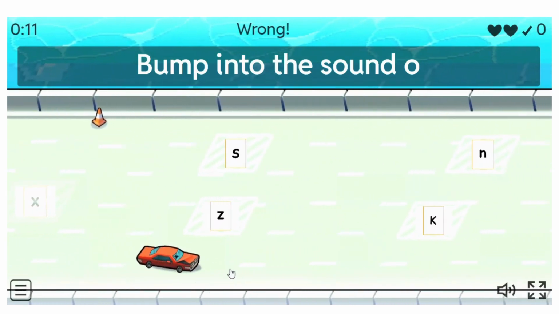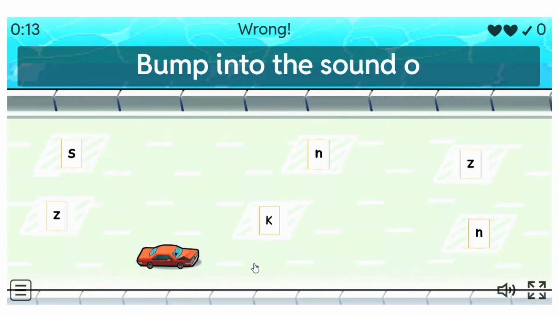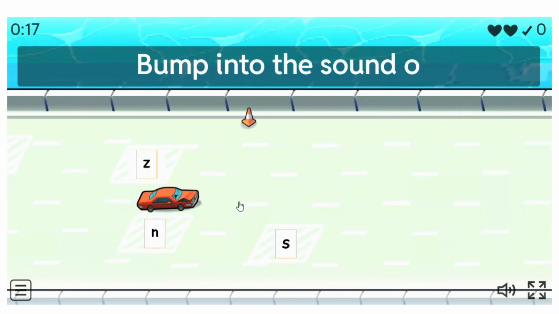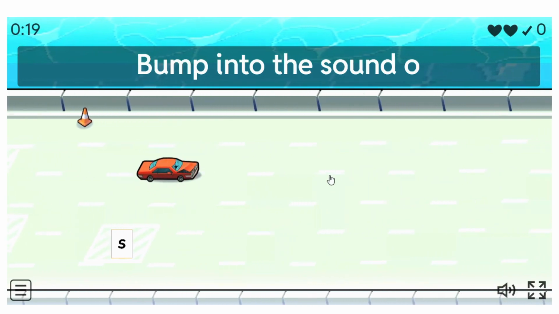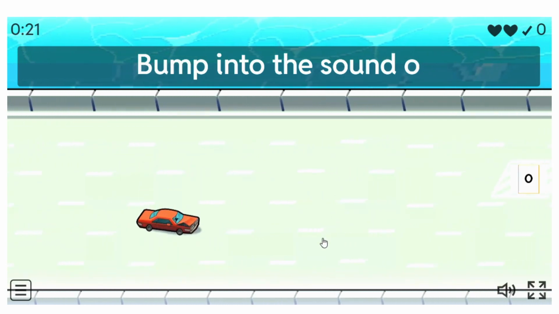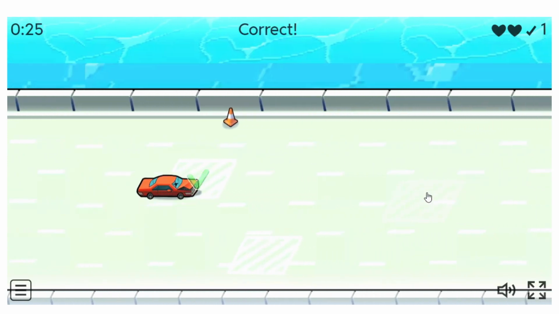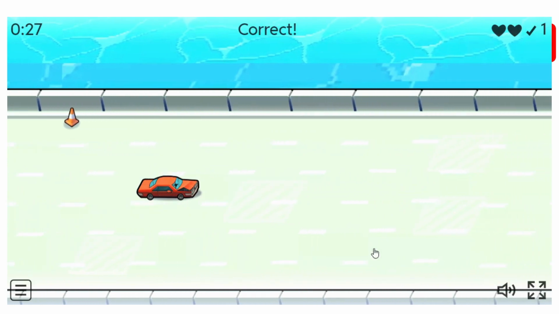Oh no, that's X. We need to bump into the sound O. Let's keep looking. Can you see the sound O? There it is! Gotcha! Well done!